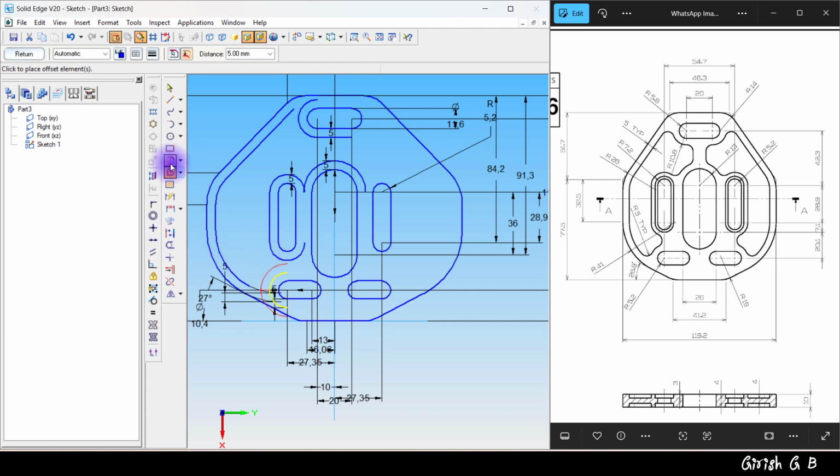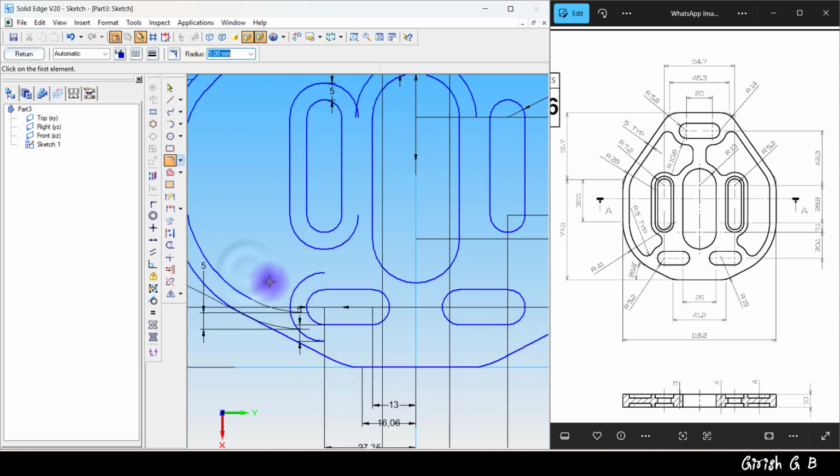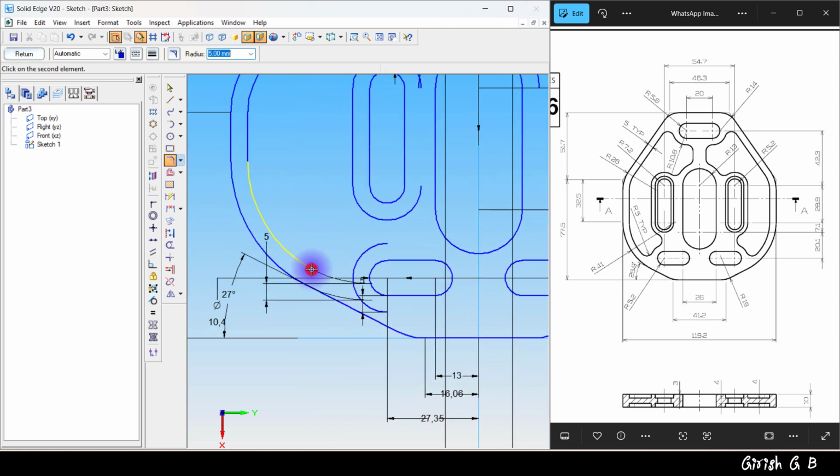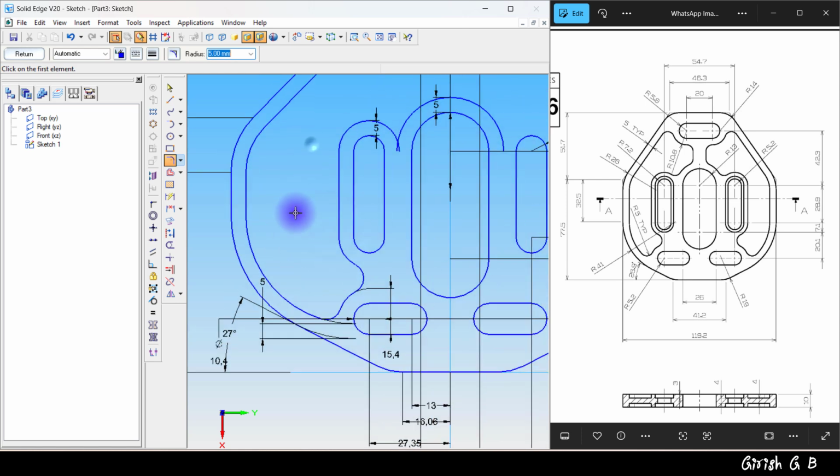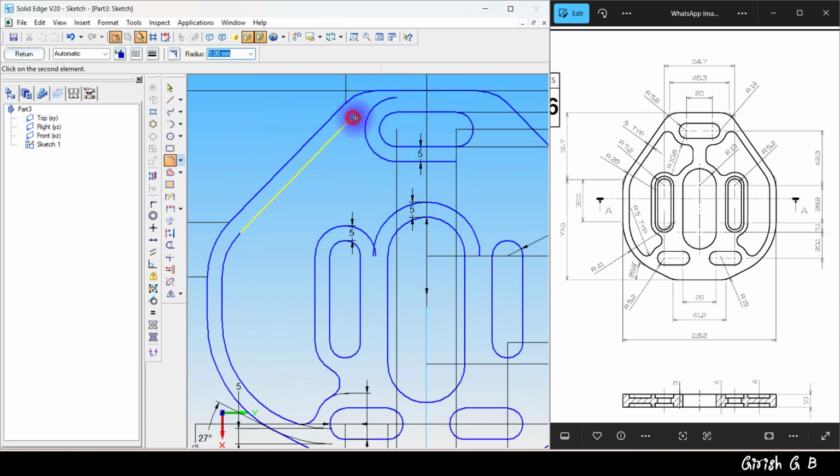For 5 mm. Then wherever the radius is not given, we need to take it as 5. So use the fillet command and set the radius as 5. I'm going to fillet this here, this one and this one. We need to fix the radius as 5. Then here and this line, radius is 5. Those two are over. Then coming here, this one and this one, radius is 5. Then here, from here to here the radius is 5.